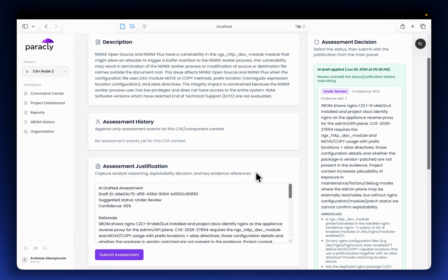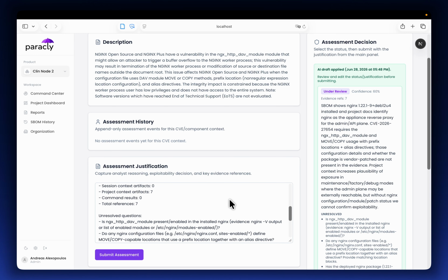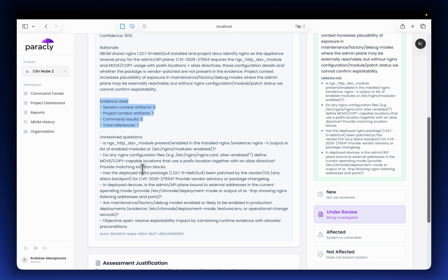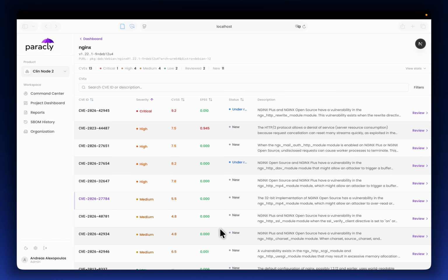Now, in the assessment justification, the draft is already pasted. We can read through it and then submit it, human in the loop wise. In the assessment, we can see what evidence was used in order to make this assessment and also unresolved questions. By using these workflows, we can turn 30-minute assessments into 1-minute assessments. After we are done with the assessment, we can generate a report.